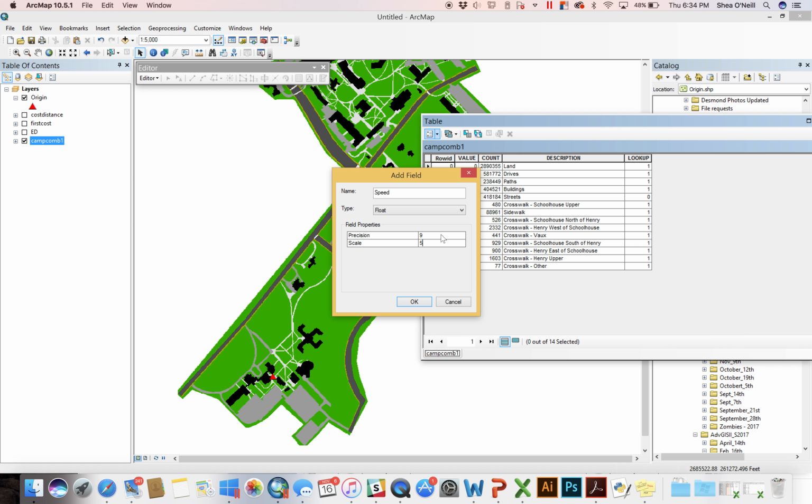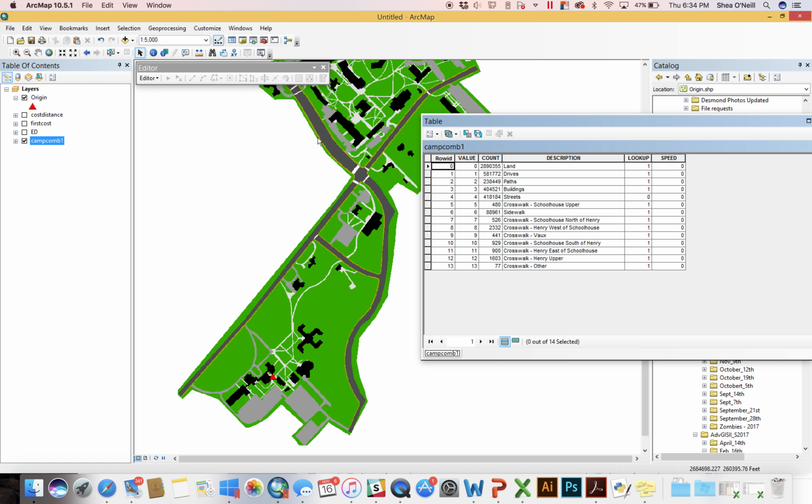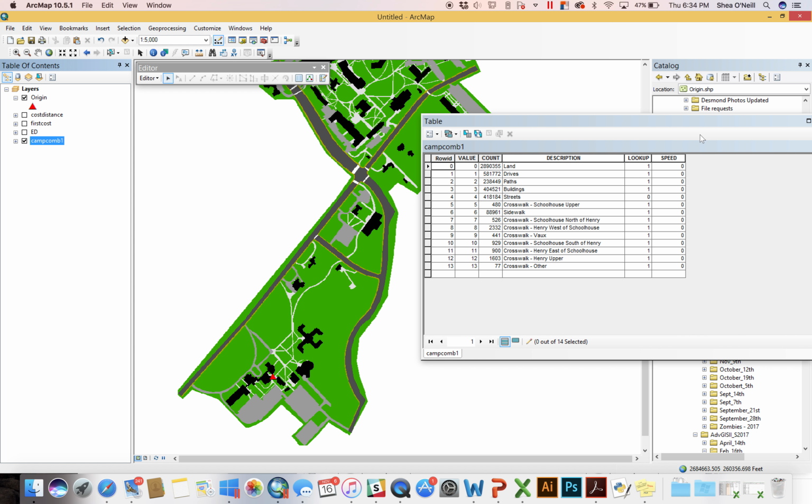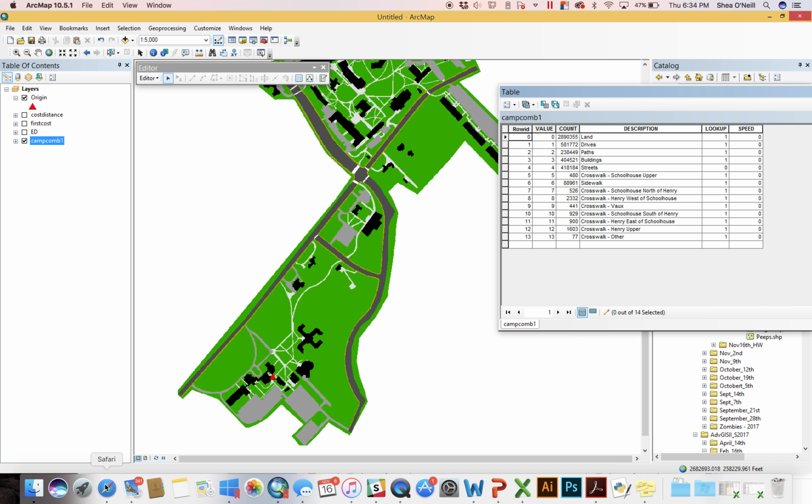Give it 9 and 5. And then I want you to right-click on Campus Combine and go to Edit. So we're actually going to edit this in such a way that we're going to give them values. Now, I did a little Googling.